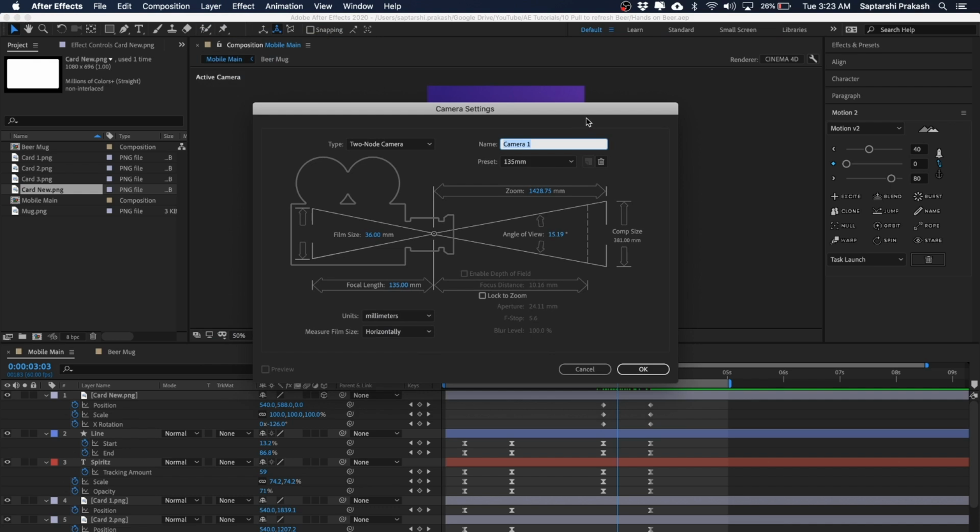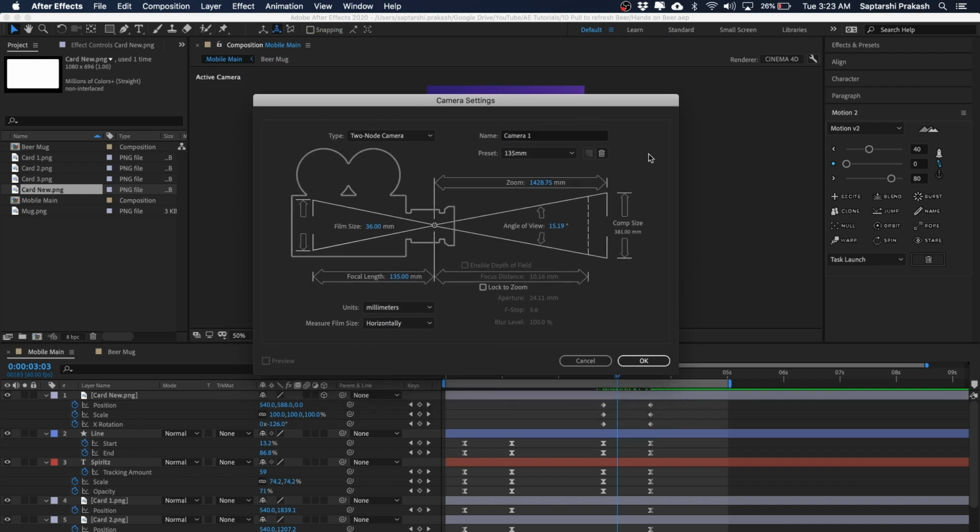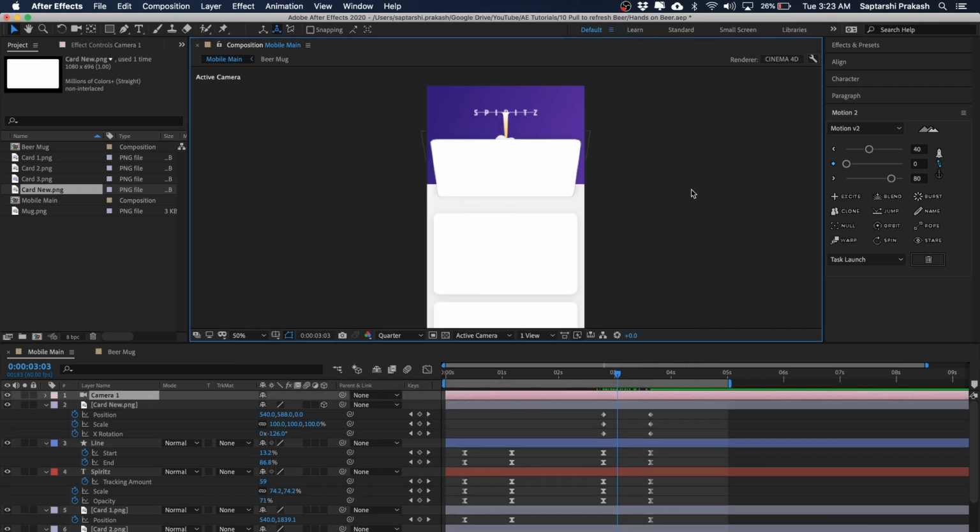And when you do that, you will see the scary looking window. So don't worry about anything that is happening here. The only thing that you need to see is go to Presets, select 135mm, go ahead and click OK. You see immediately this distortion is fixed to a great extent, and this is what we wanted. Now along with that, you'll also see one new layer called Camera 1 which has appeared.